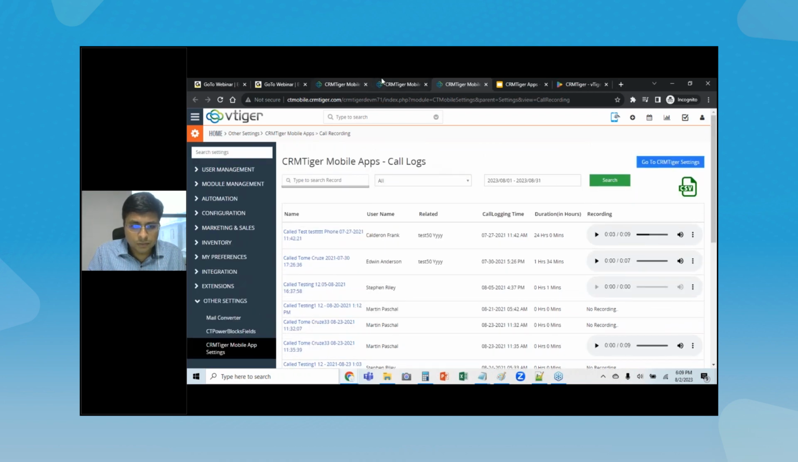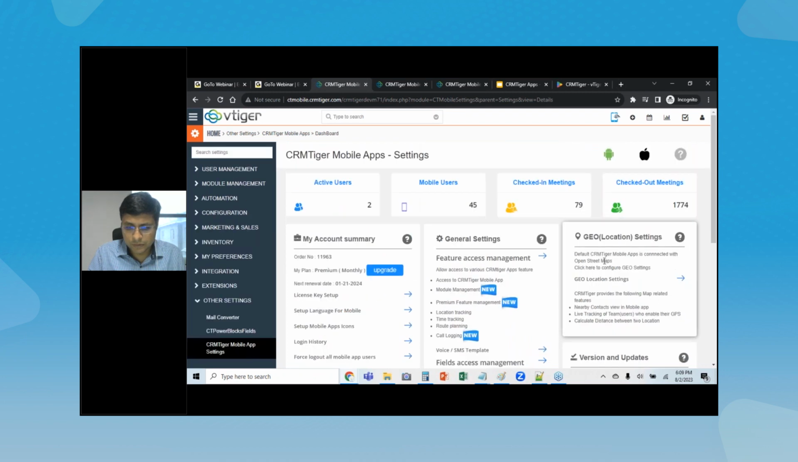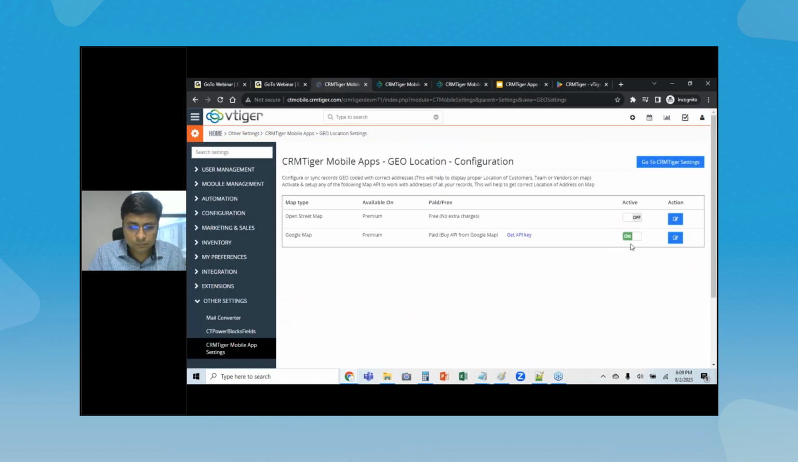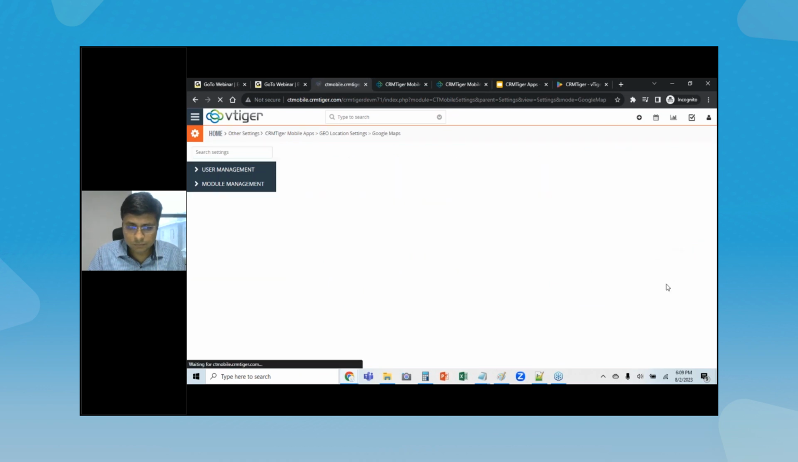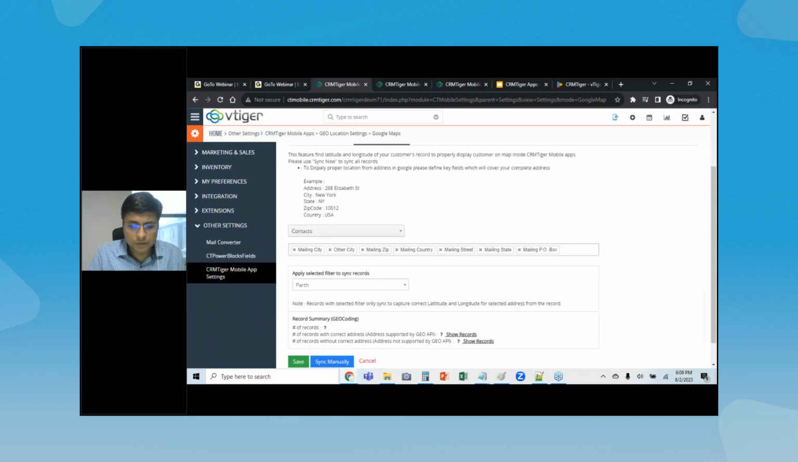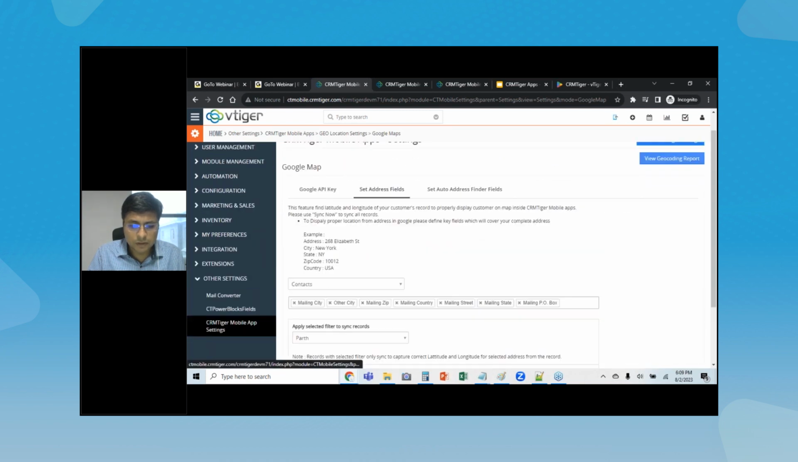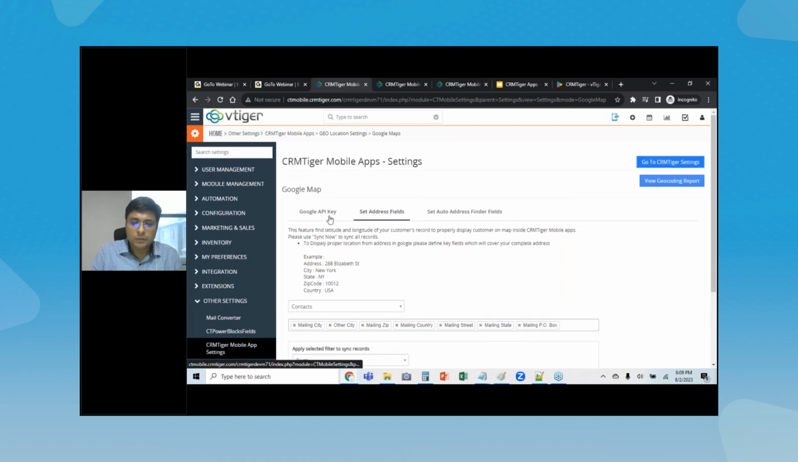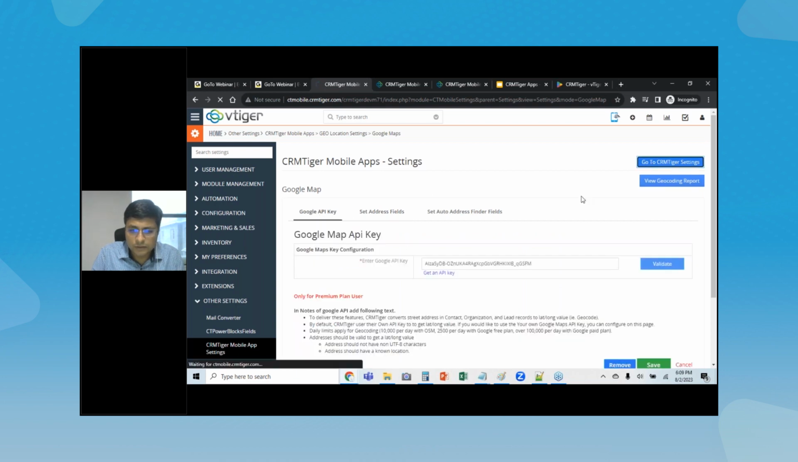Another thing was related to geolocation. These are all the things related to geolocation, which we discussed earlier: how geolocation works, where you can do geocoding of the address. This is required for searching nearby leads and nearby contacts from your CRM system. So this is everything related to that. Now let me go back to the mobile apps directly.